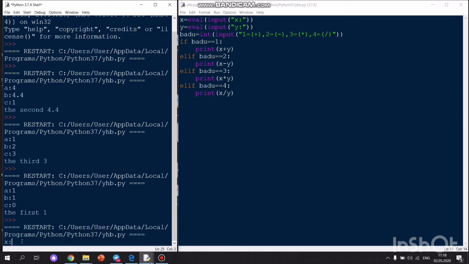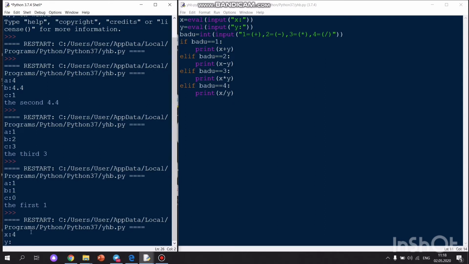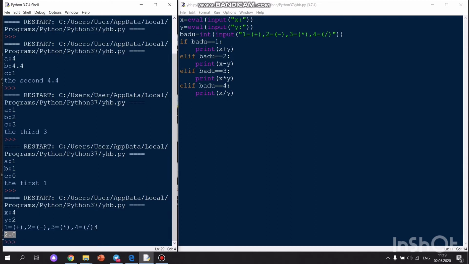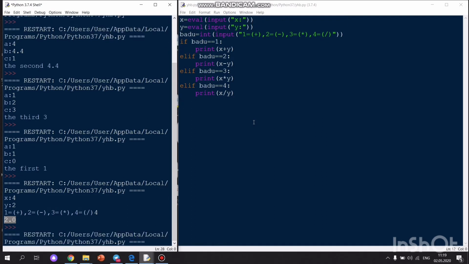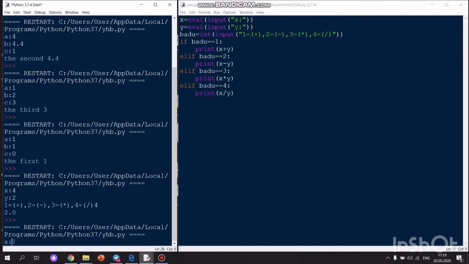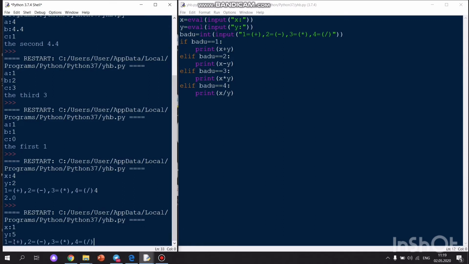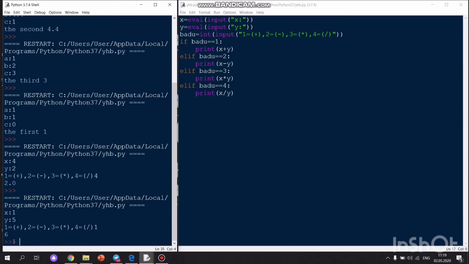Here is our x, for example 4, and y for example 2. Let's do division for number. So 2. Let's check again. For example, x equals 1 and y equals 5. Let's add it first. 6, right.